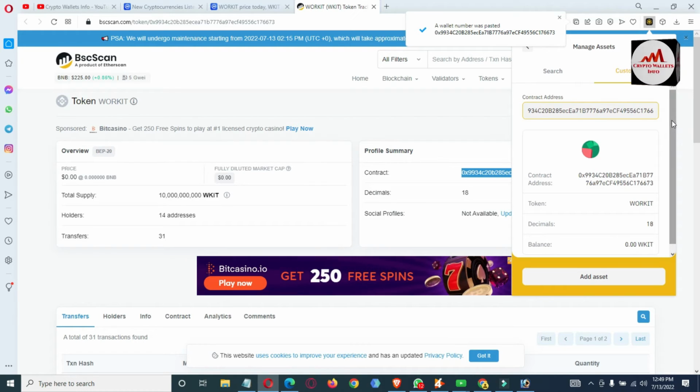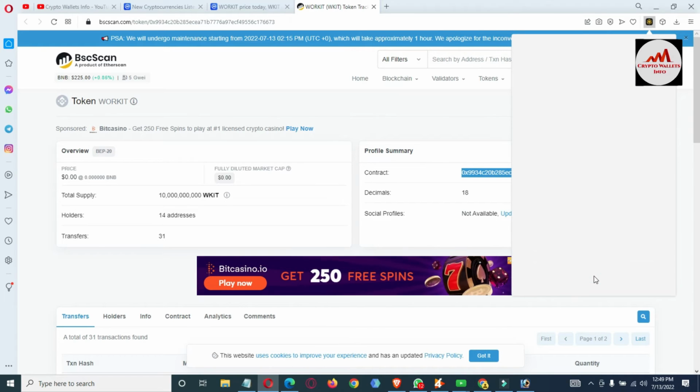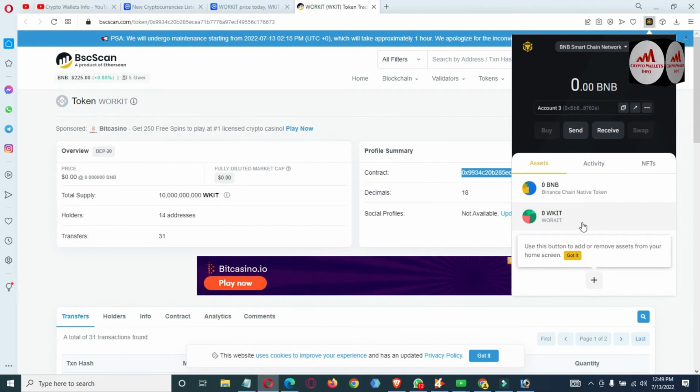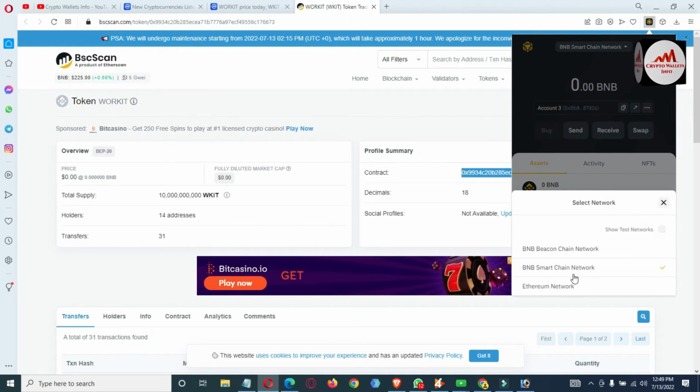Now, you can see that if our network and contract address are correct, then all the information will be shown in front of you: the contract address, token symbol, token decimal, and also balance. So I'm going to click on add assets. Now as you can see, we have successfully added the custom token in our Binance Smart Chain network, and I'm also going to add one in the Ethereum network. You can use the same scenario.